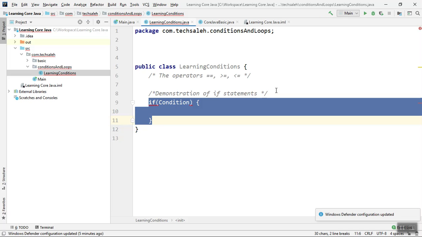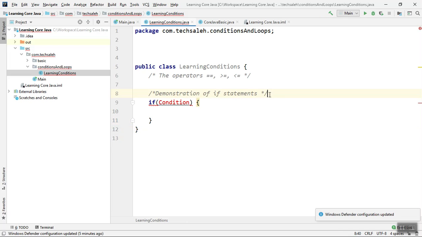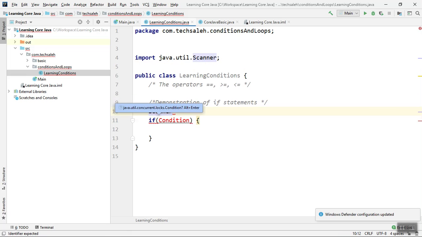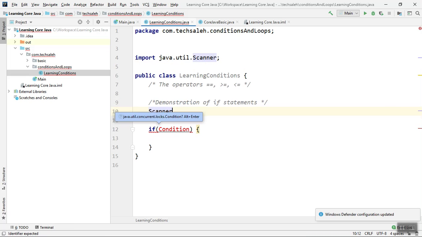And now suppose, I have told you about taking input. So let's take input. And for taking input, what do we need to do? We need to use the Scanner class. So Scanner, enter. Now remove this because it is creating awkwardness, right? And here we write something like this.